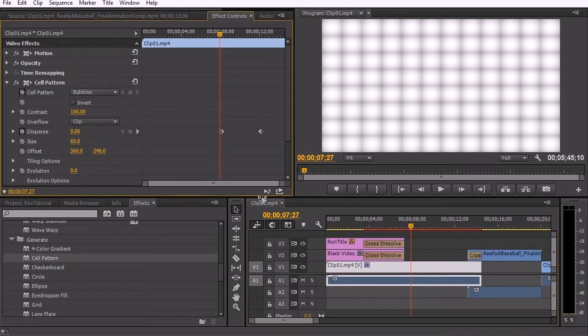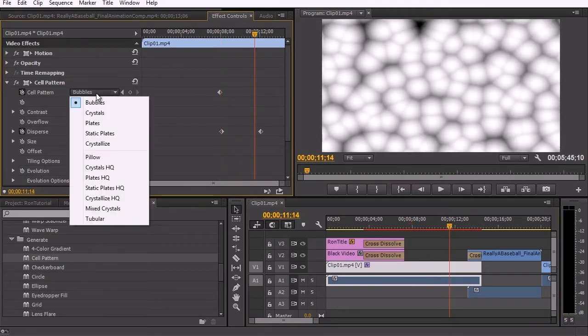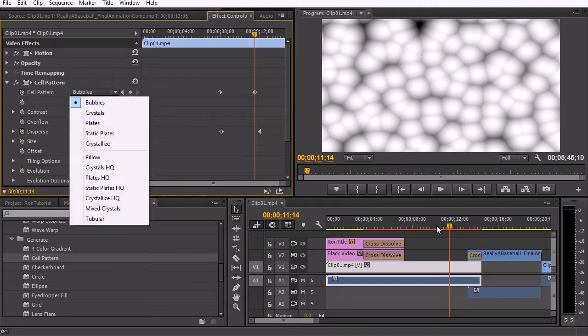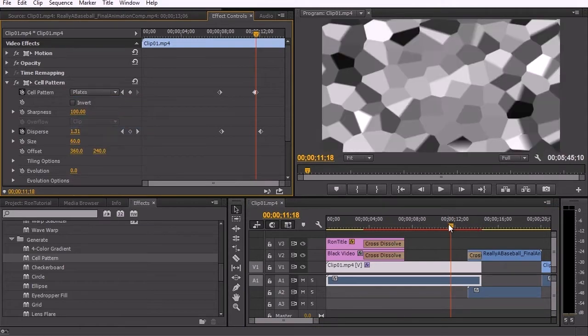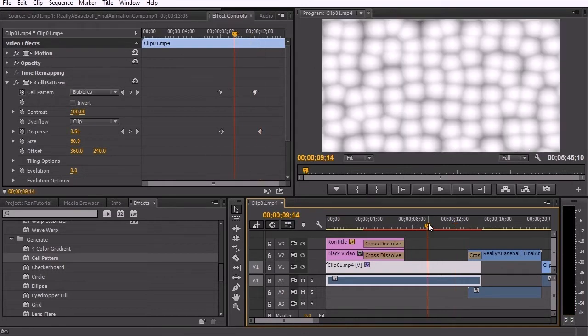So here, I have a key on bubbles, and I can add another key there, and then have that switch in the next frame, or a couple frames over to plates. And this will animate. And so you can even have those different effects occur just by using this one video effect directly on your video.